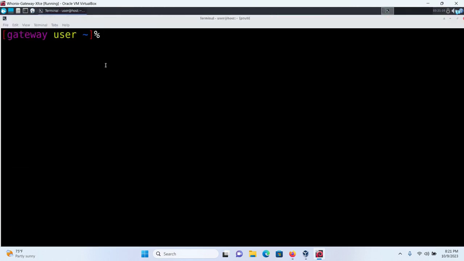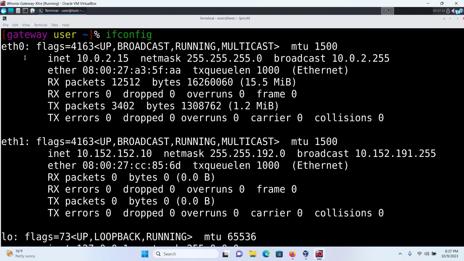We just have to connect Kali Linux to this gateway so that when our traffic passes through this gateway, it is connected to the Tor network. Before that, open your terminal here and type ifconfig, and I can see two interfaces. One is the eth0, another is the eth1. We have to take note of this eth1 interface. I can see the IPv4 of this interface is 10.152.152.10, and the subnet mask is 255.255.192.0. Now that we are done taking note of this, let's connect the Kali Linux to this gateway.